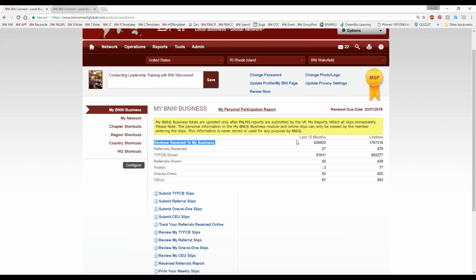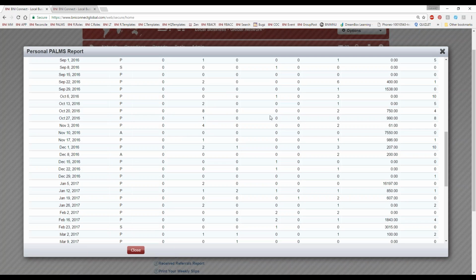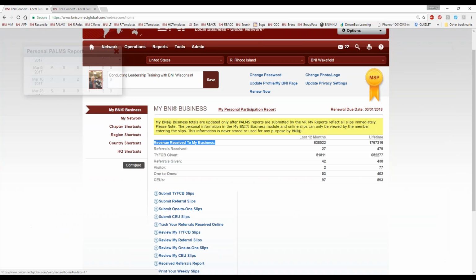All right, so you can review this report, by the way, and see your week-by-week activity. If you go all the way down to the bottom, I didn't mean to close that out so quick. If I go all the way down to the bottom, you'll also see your summary. So you see your full summary here. You'll also see your presence, absence, and lates and everything. And then down at the bottom, your number of members that you've sponsored, as well as the trainings that you've attended over the past year. All right, so that's the essence of the reports.